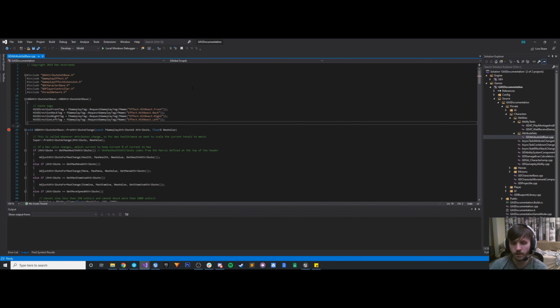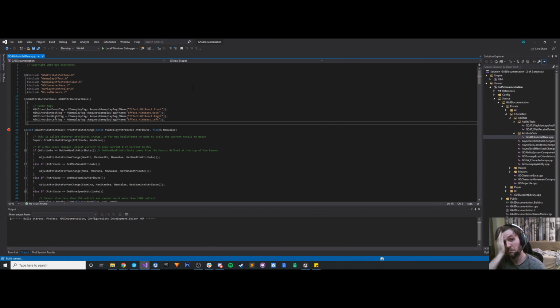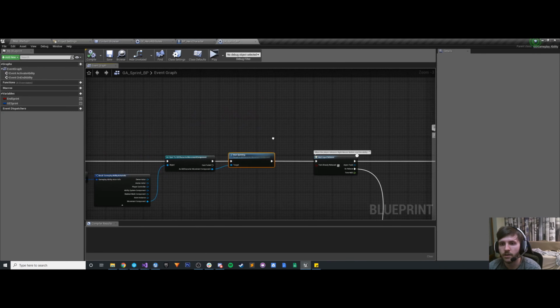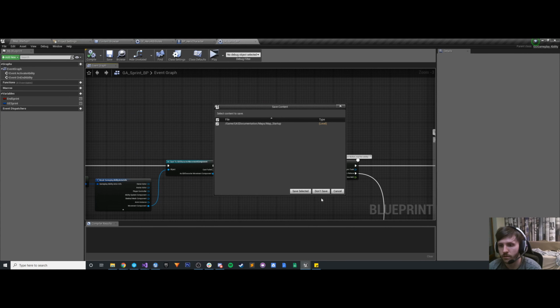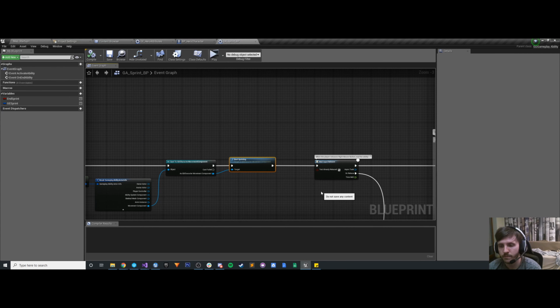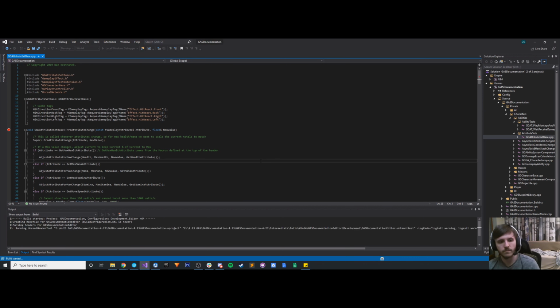And now let's launch the, we're going to get a second editor. So let's close out of this one. No, let's not save anything. This hopefully will compile. We'll see.